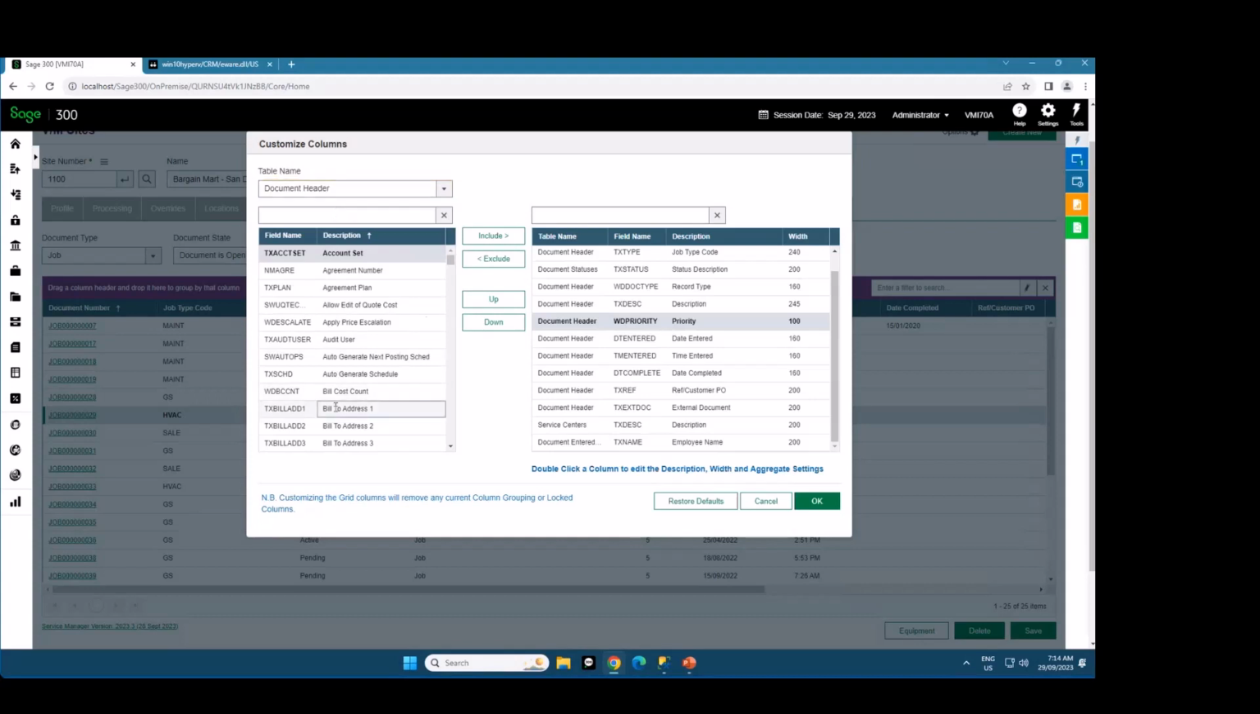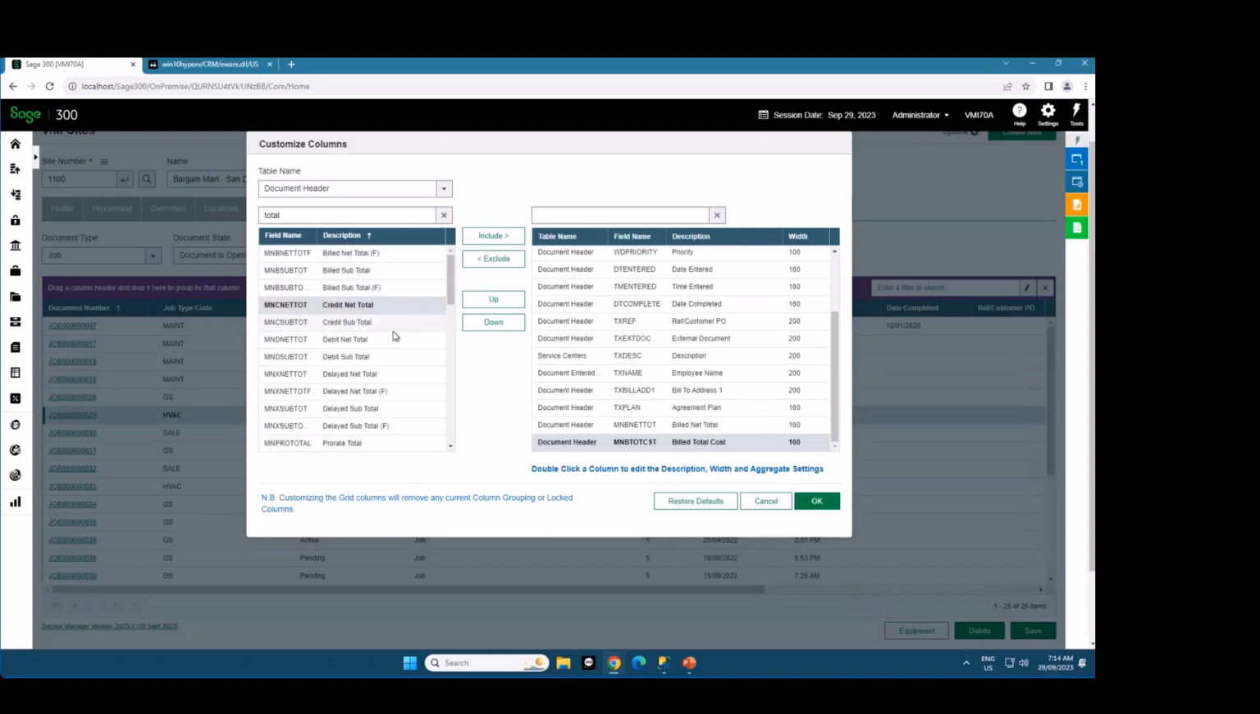To add a new field, simply select it and include. It will go to the bottom by default. You can move it up and down as needed. And I'll also add in, I don't know, the agreement plan here. And while I'm here, let's go ahead and add some totals. So we'll do our build net total and our build total cost.